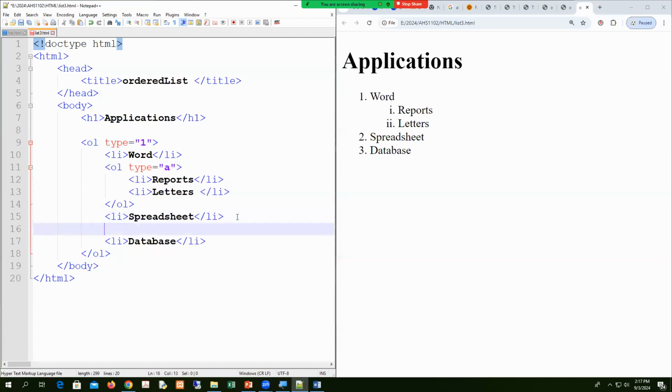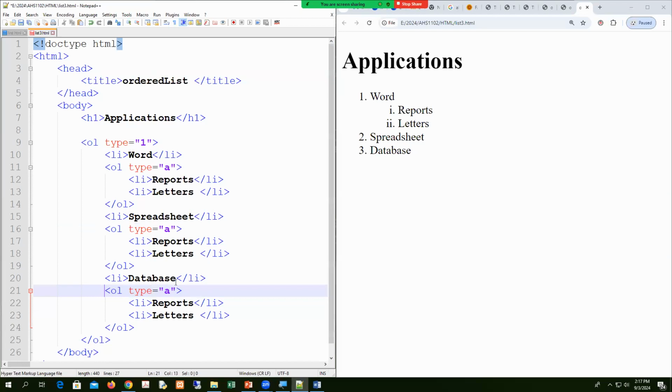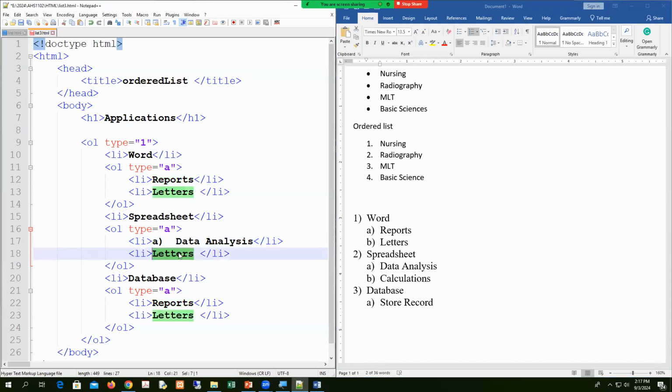Similarly, I can include another sublist under the spreadsheet item as well as the database item. You can insert the relevant ones here, data analysis and calculation, something like that, right? So here I can say data analysis and the calculation. Actually I don't need to insert this, right? And store record codes, right? Okay, now this is how we insert a sublist.